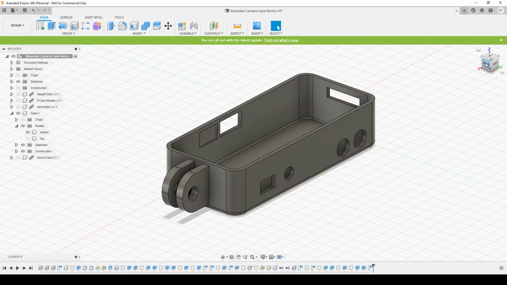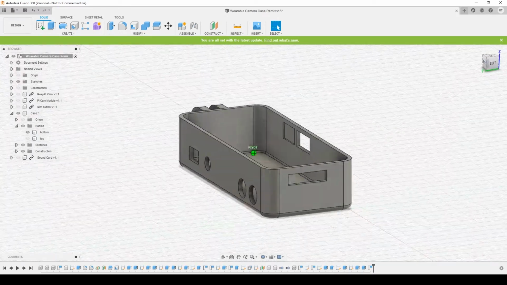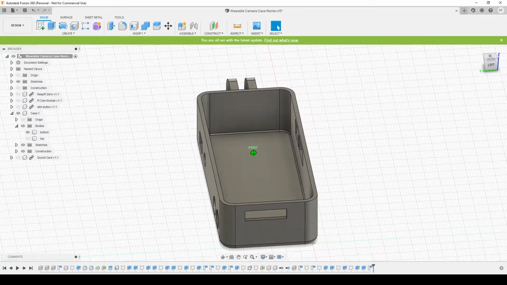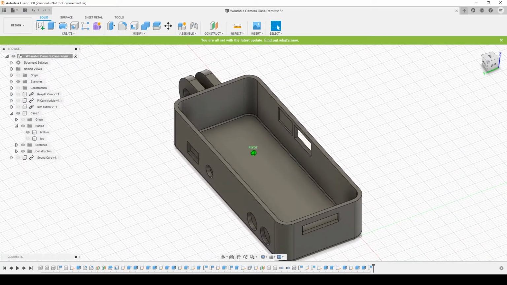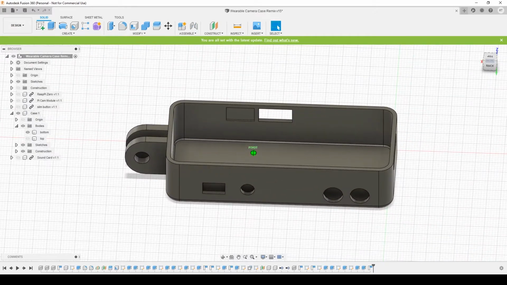Overall, I'm quite happy with how this case turned out. It's actually been working pretty well, and I think with the small improvements I plan to make, this case will actually be pretty good and will be really what I'm looking for and help make this project even better.